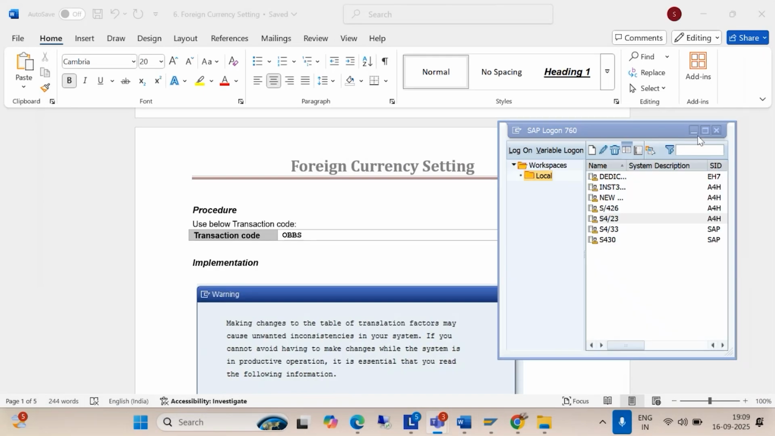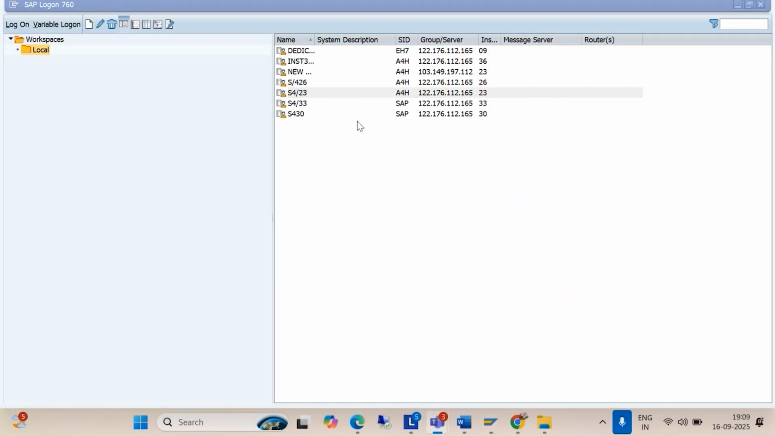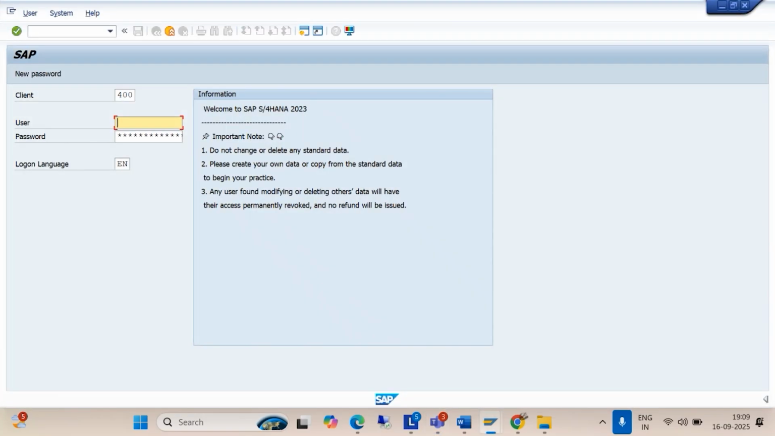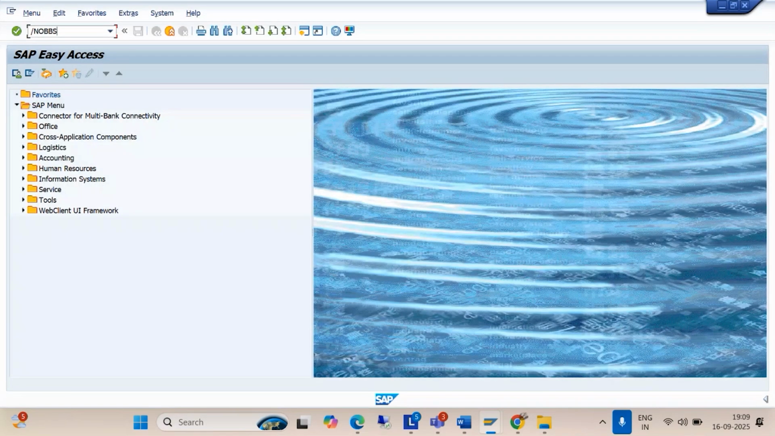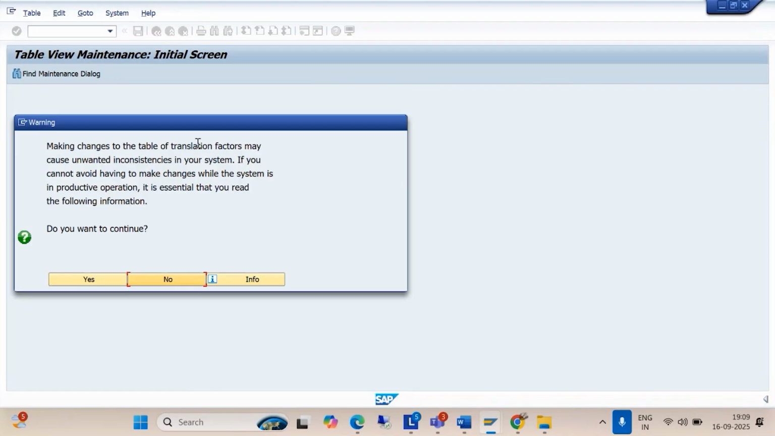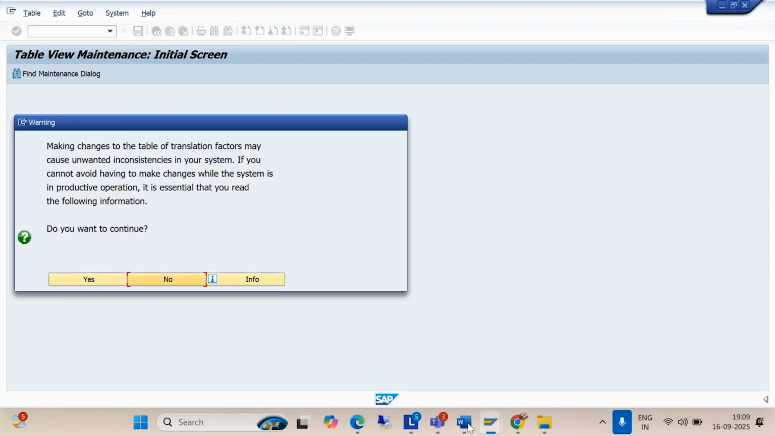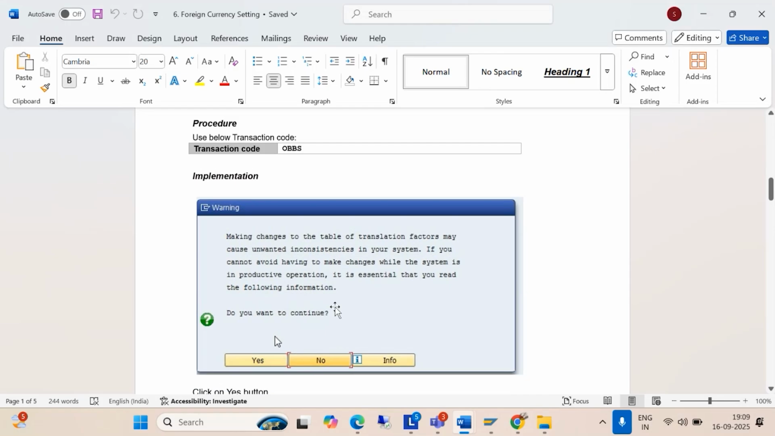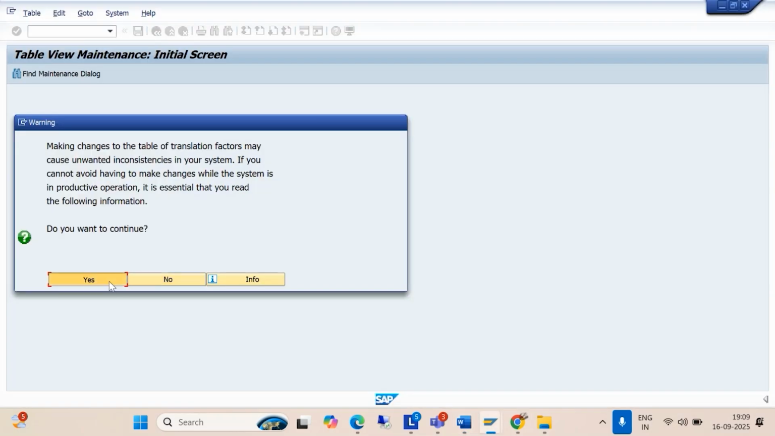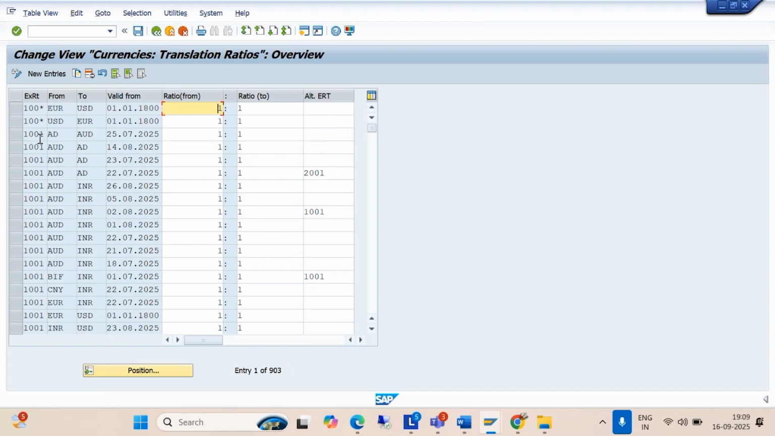So I just want to log into the system. Slash n OBBS. Do you want to continue? Yes, you have to click the yes button. Many people like you are using this server, so they have already given the ratio.